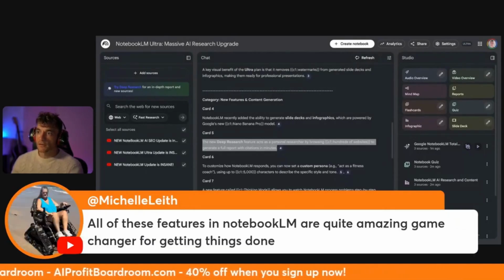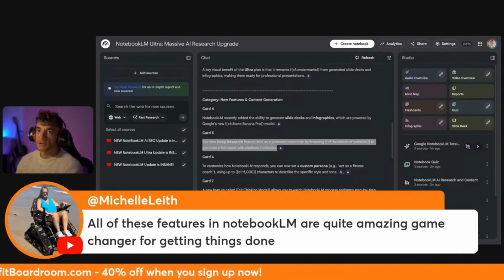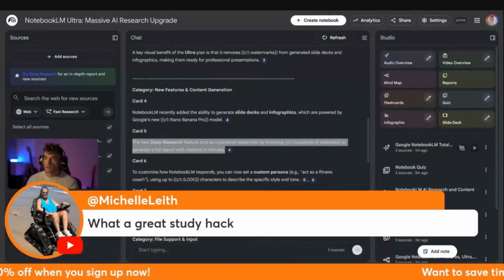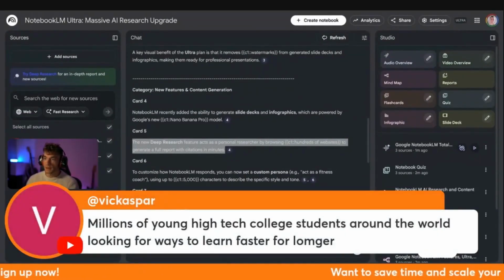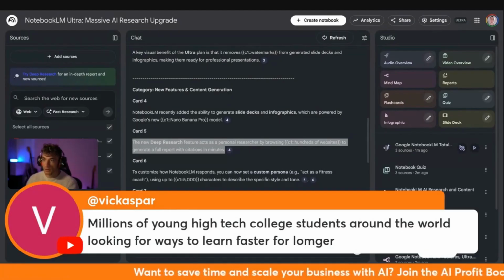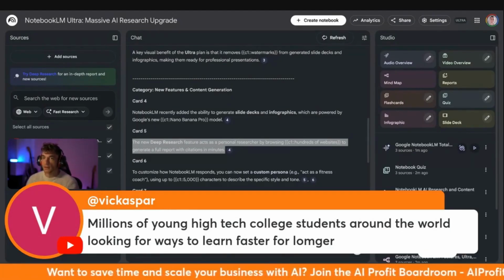Michelle says, all of these features in NotebookLM are quite amazing. Game changer for getting things done. I would agree. There's so much good stuff there. Michelle says, what a great study hack. And then Vic says, millions of young high-tech college students around the world looking for ways to learn faster for longer. Yeah, I would agree.